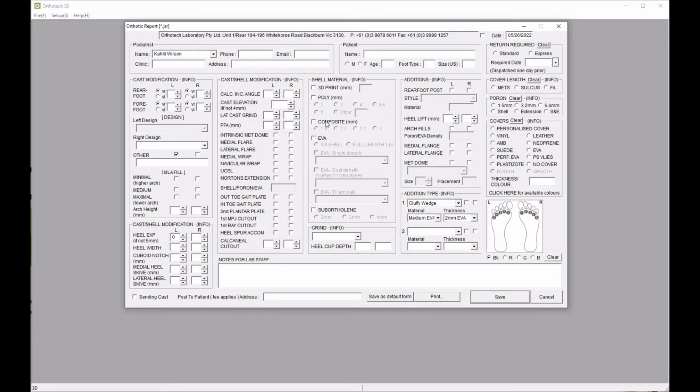3D print, poly, composite hasn't really changed. EVA has a little bit, so we have single density drop down box. We have dual density with top bottom layer, so the top layer will be soft in this instance, bottom medium. Tri-laminate, we want to know what the arch fill is, so beneath the tri-laminate, because it has to be filled with something. Grinds have moved to a drop down. Rear foot posts have the style added to it. Everything that you see on here is also on the online prescription form.